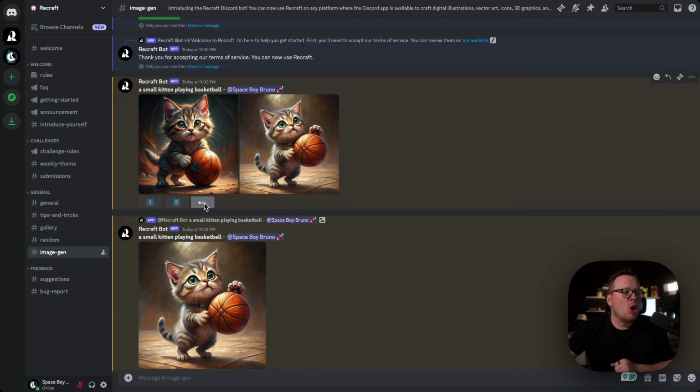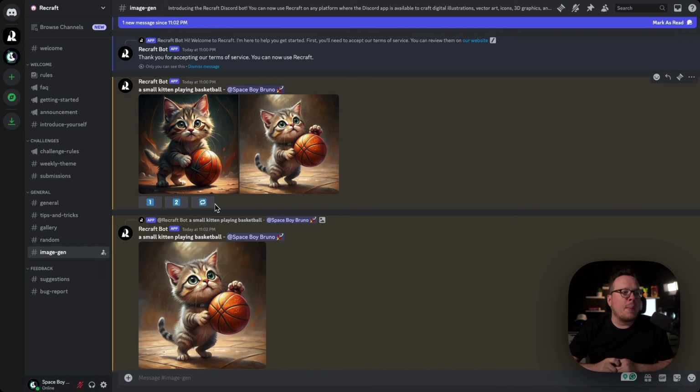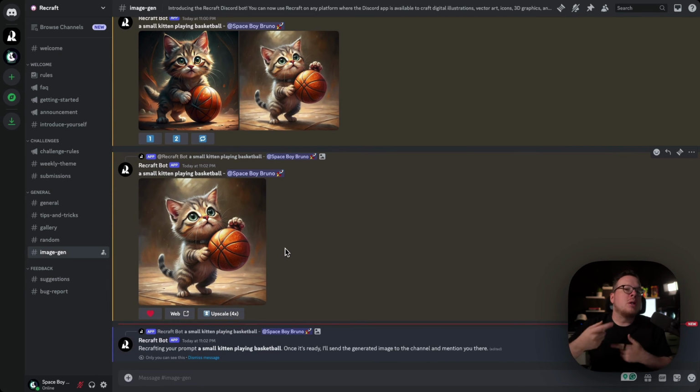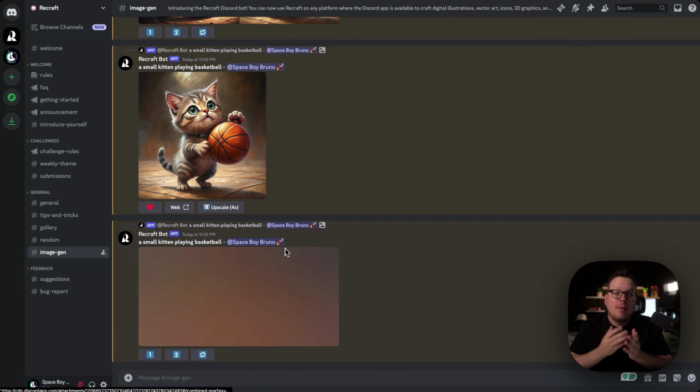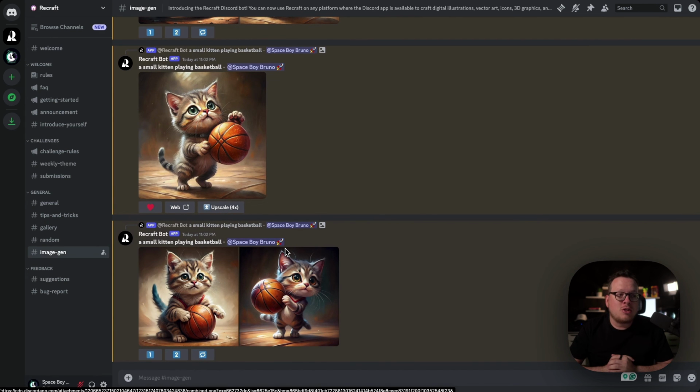Now just above that, back up here next to one and two, we can also hit this option here, which just regenerates the prompt. Let's say that we weren't too satisfied with those two images. We can click that button there and it's gonna recreate those images for me so we can see what type of results that we get. But that there is how simple it is to use the Discord bot to create free images using Recraft.